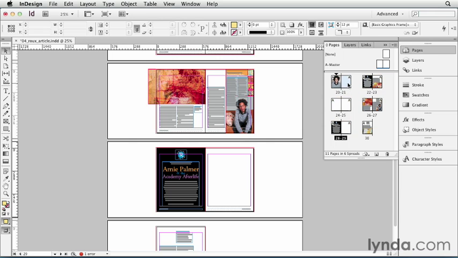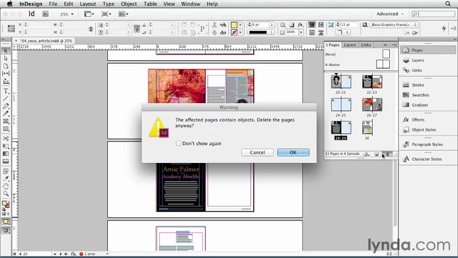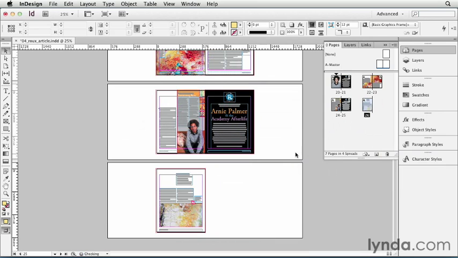and then once again, click on the first one, and then Command or Control-click on these other blank pages, and then to delete them, I click on the trash can. It warns me, are you sure you want to delete those? Yes, I do. Click OK, and now they're all gone.